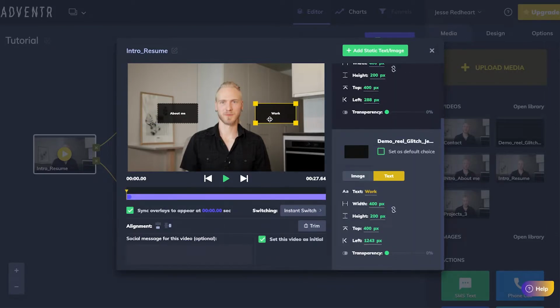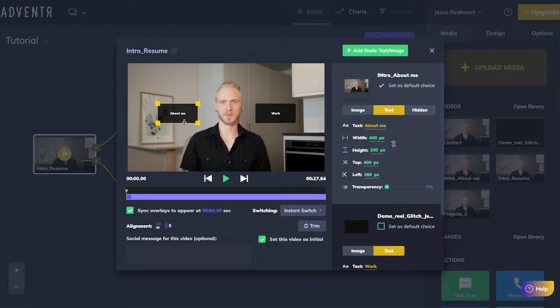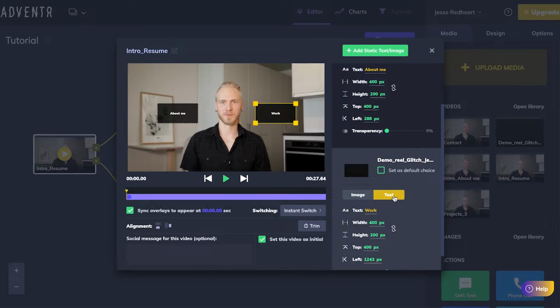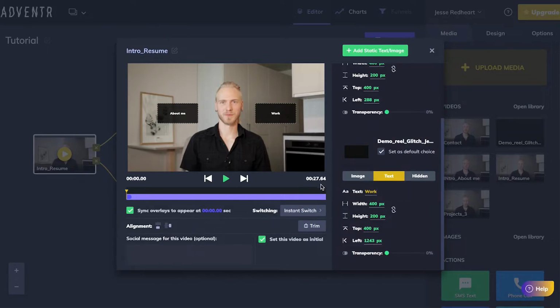One will take me to my demo reel and one would take me to a section where I talk about myself. Here you can choose which one is the default option. I do want the demo reel to be the default option. So I want the first thing after this video finishes, it automatically goes to my demo reel. That's what I want. So I'll just do that.